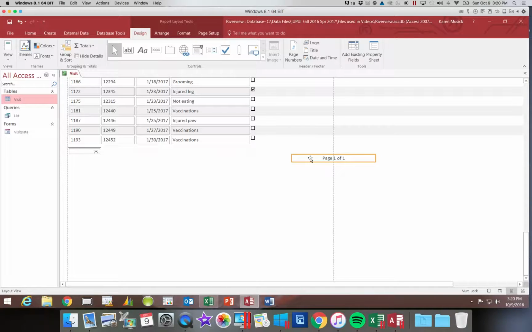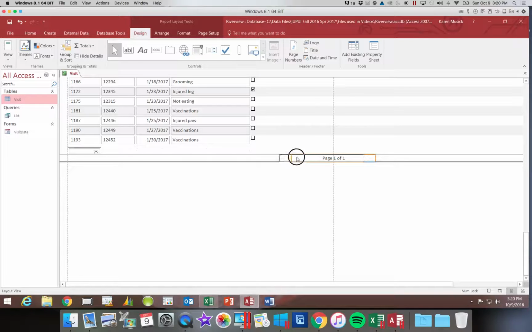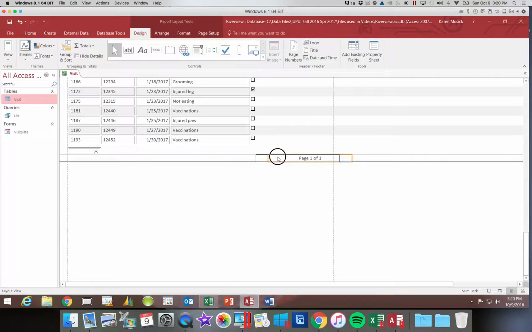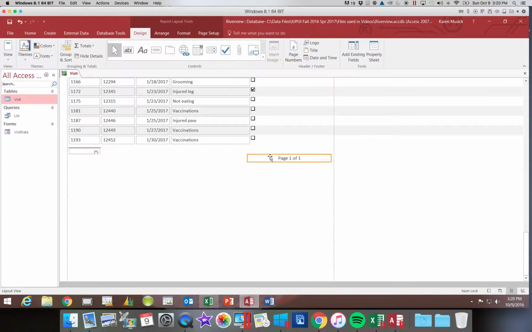If you get the cross with the arrows and then hold it down, you can scooch it over and you'll notice now it's moving. Okay? You want to be careful. If you're just supposed to move it in one direction, you can hit the arrow on your keyboard to move it, or you can drag it.